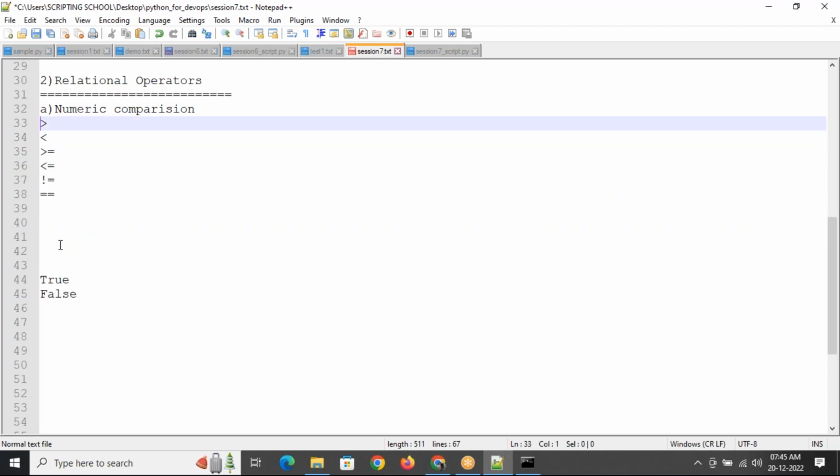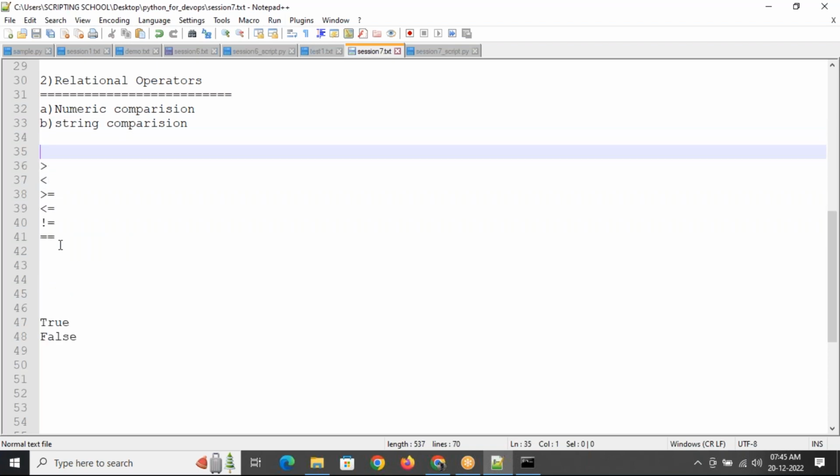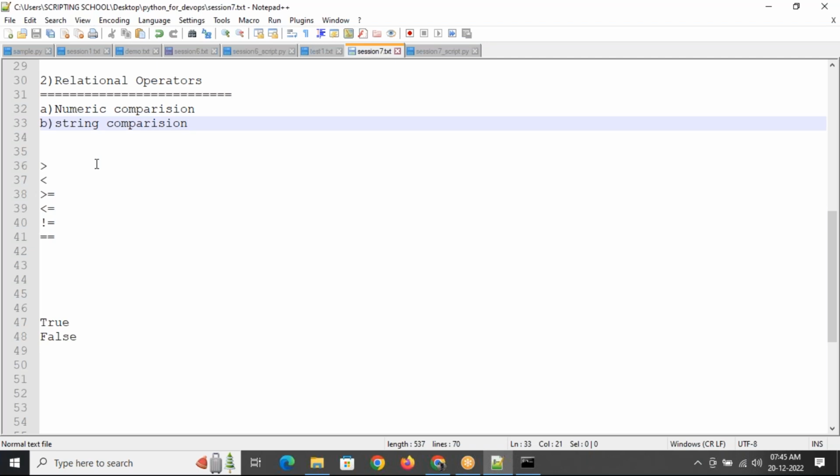So one good thing is we use the same symbols for both. Which means even if you are comparing numeric numbers or even if you are comparing strings, the Python interpreter itself understands internally what type of data it is. So based on the data, it compares. If you are giving a numeric value, it compares based on the numeric number. If you are giving a string value, immediately it will compare based on the string. But the operators are the same. So we're not using GT, LT, all these things here in Python.